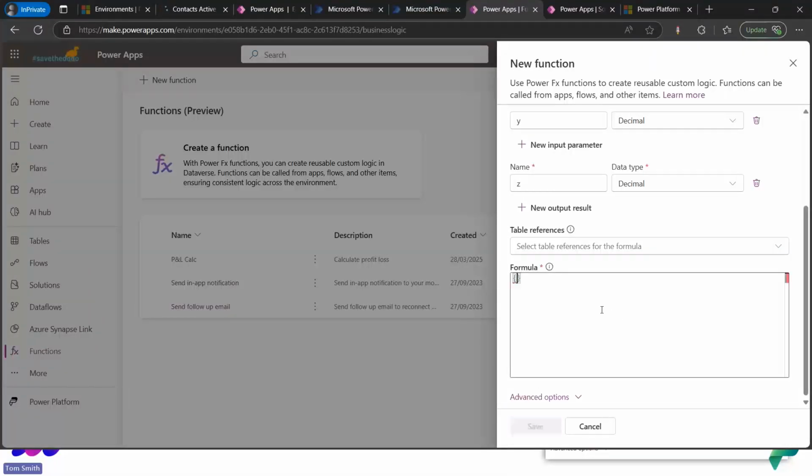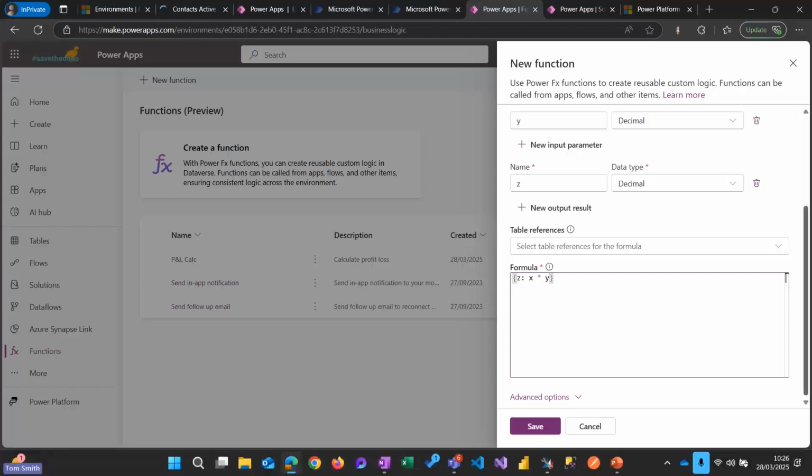To create the formula, we'll need parentheses. I'll get that out properly, and then put the name of the result, so in this case it would be Z, and then we want to work on our formula. In this scenario, I just want to multiply these two together, and then save this.